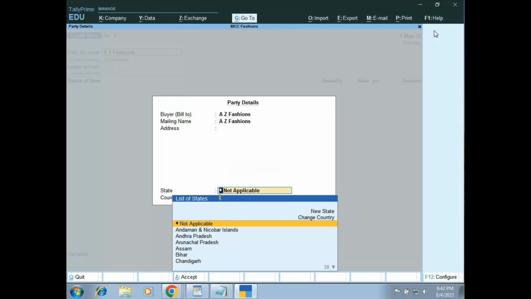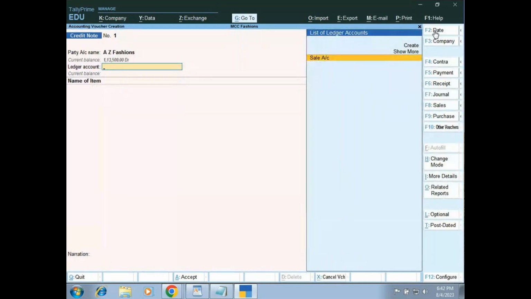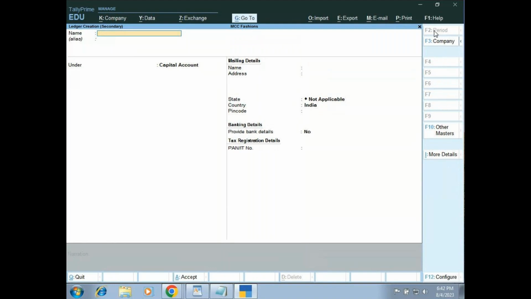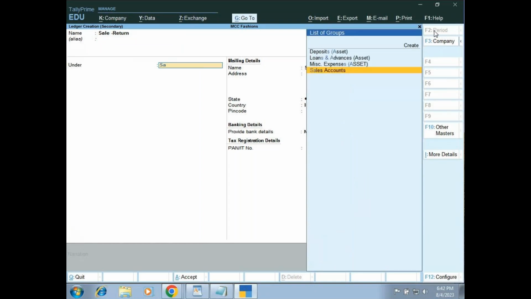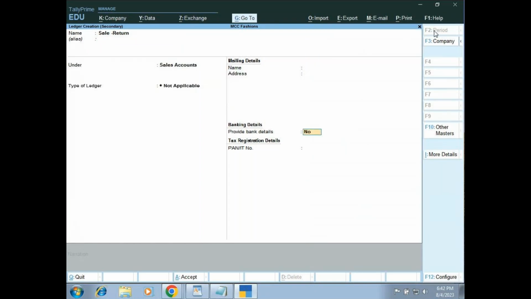Enter, you say. So you are supposed to create a sale return account. Create sale return under the sale account group, enter. That's all. Accept this.